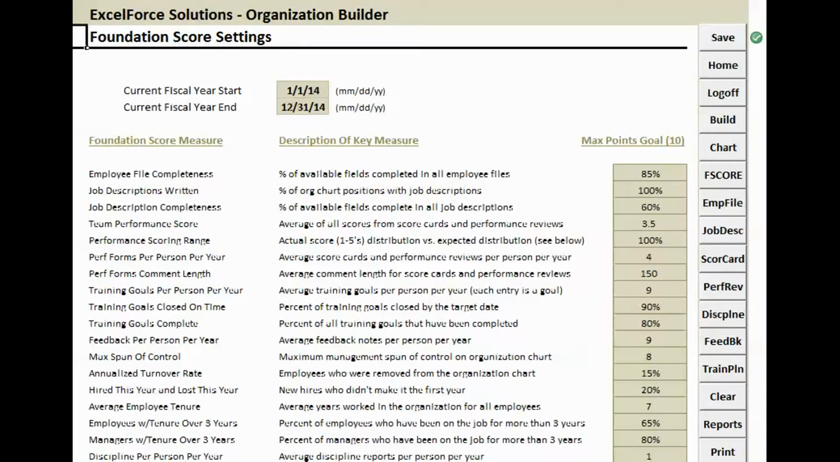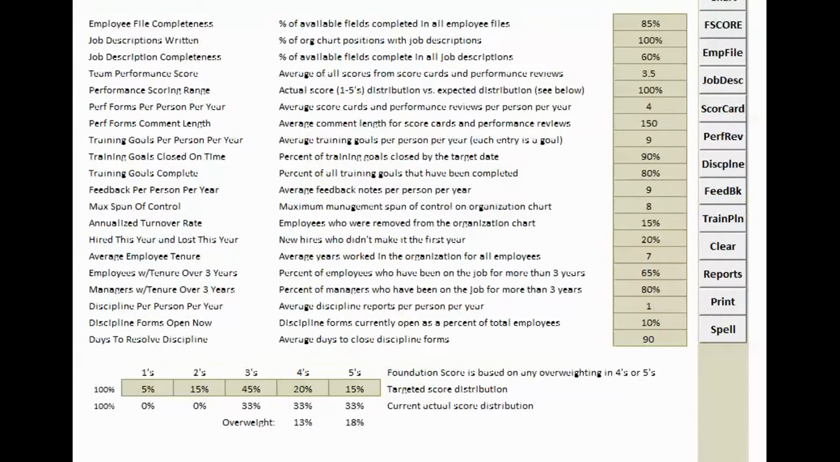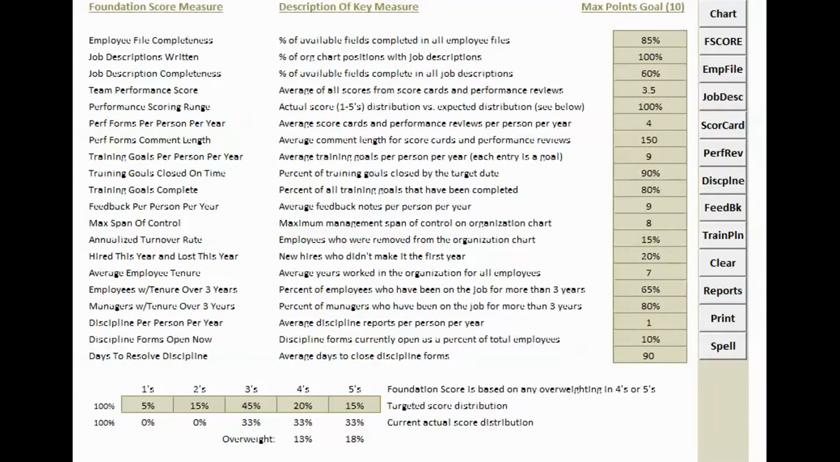So I'm going to run through quickly just what the 20 items are here, and then I'll show you how this works. Some of these are more dire than others, but adding it all together, we assign to each of these 20 a score from 0 to 10 points, depending on how well we're stacking up to the goals that we set here in the settings area. So for example, employee file completeness.